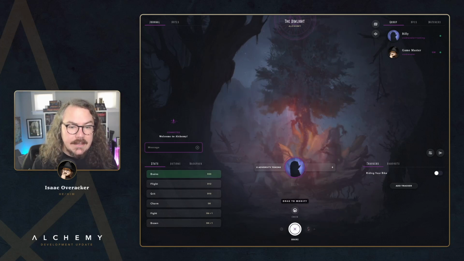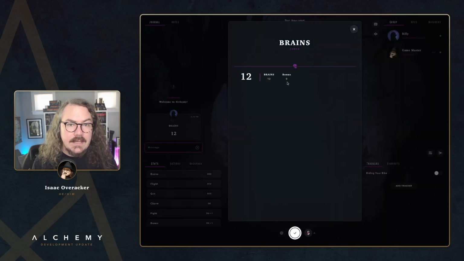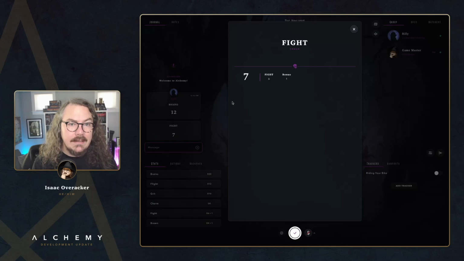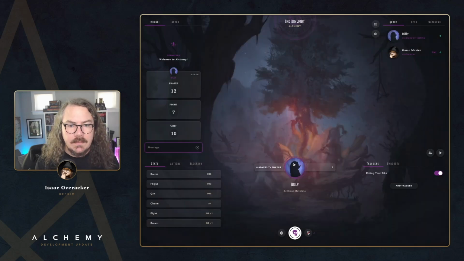You can make those skill checks. That'll roll a d20 and add your bonus, which in this case is 0. Or in this case, a d6 plus 1. Let's roll a fight check. Ooh, nice, rolled a 6.